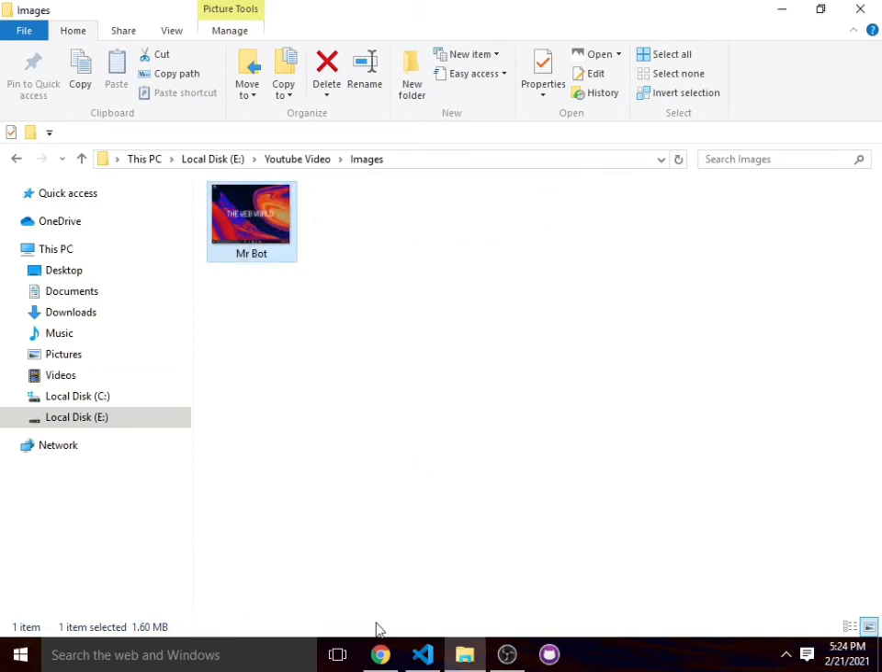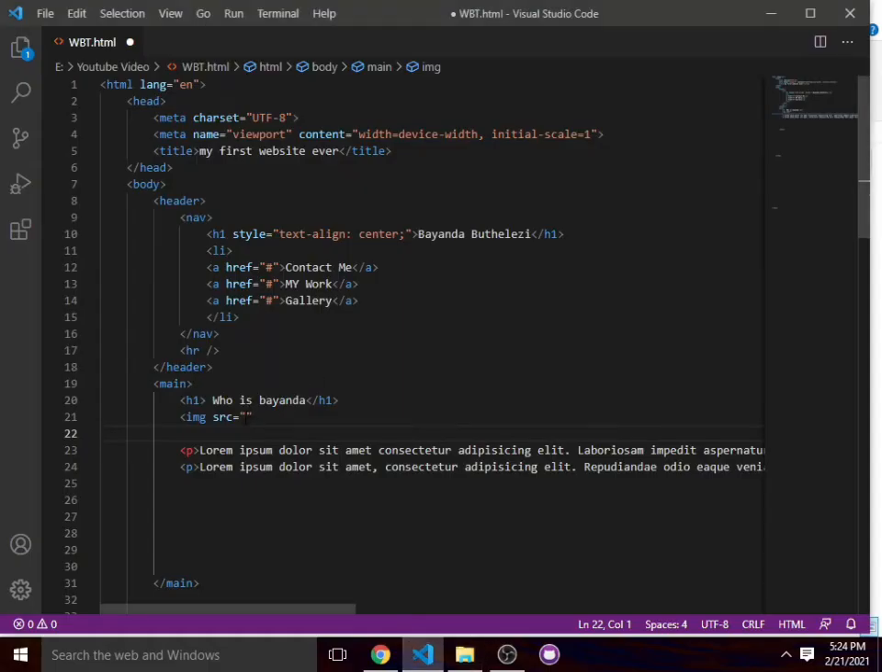So I close this, I go here, and in between the quotes on my image source tag, I can just say images, right? And then I can say Mr. Bot, and I can close. So as you can see here, by saying images, I've told my computer in which folder my image is located, right? It's located in images, right?